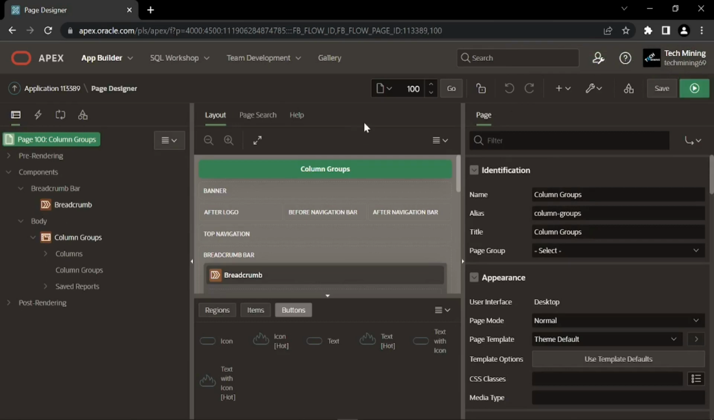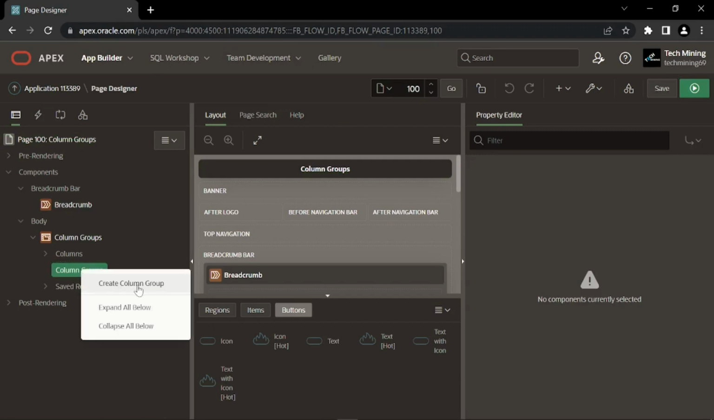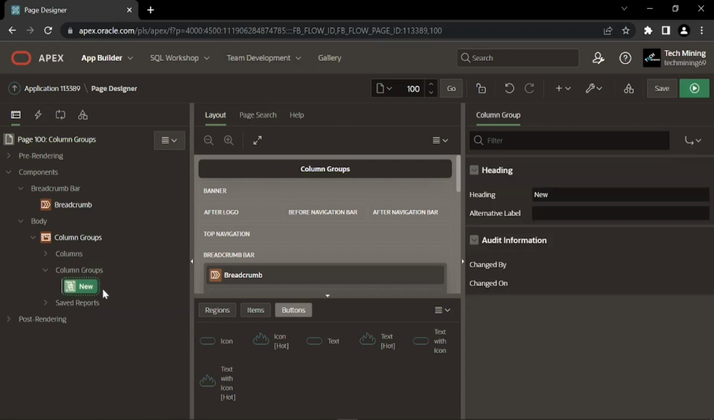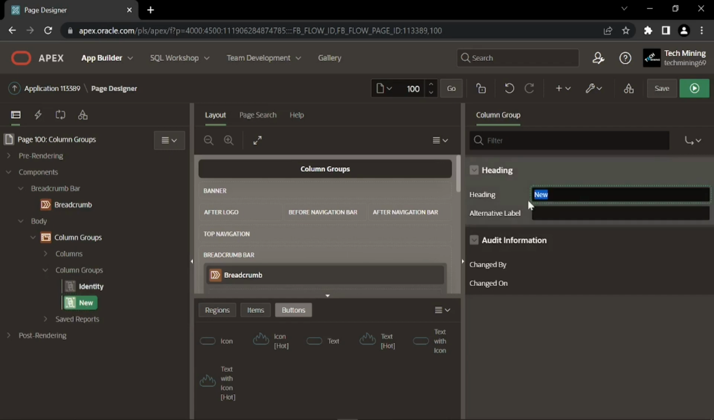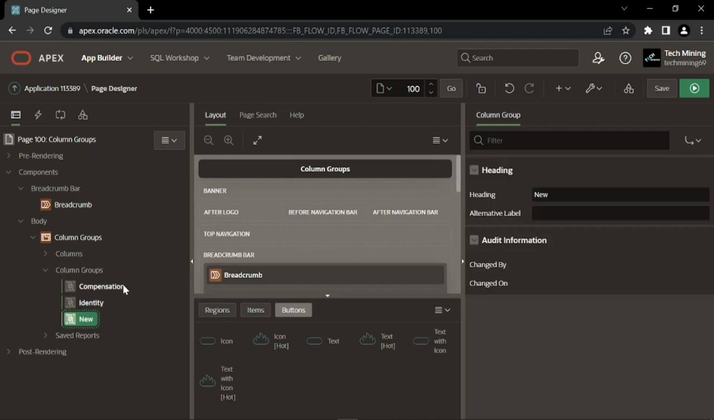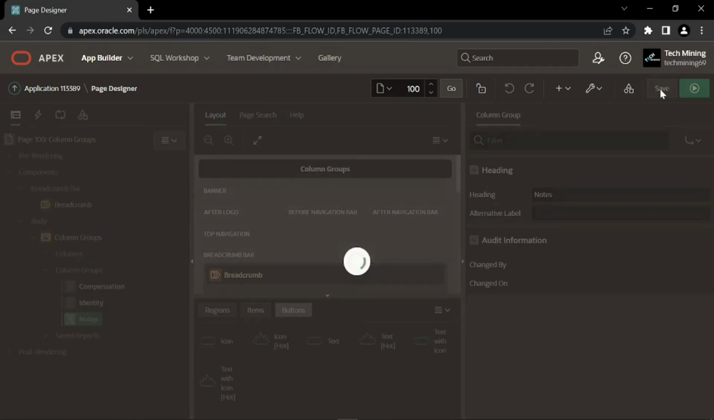In the Page Designer, under the Column Groups region, right-click the Column Groups node, select Create Column Group. In the Properties pane, set the heading attribute for this new group to Identity. Under these groups, columns will be placed at runtime. Create two more groups. Enter Compensation, Notes, for their heading attribute. Save your work.